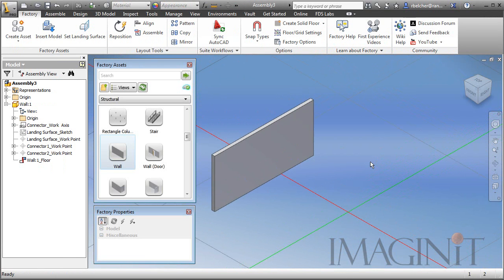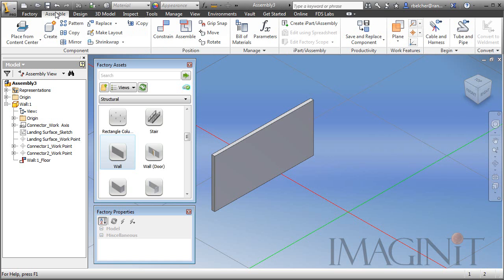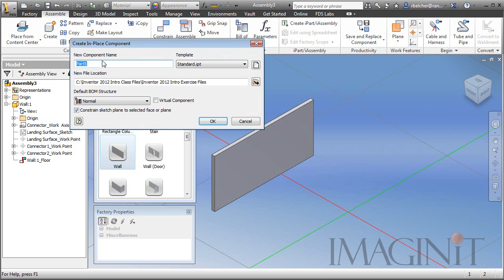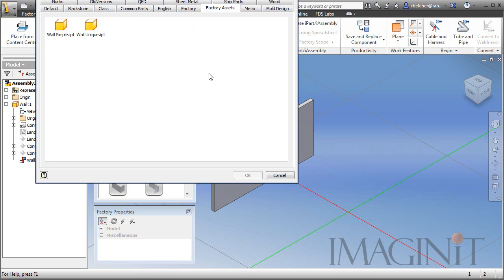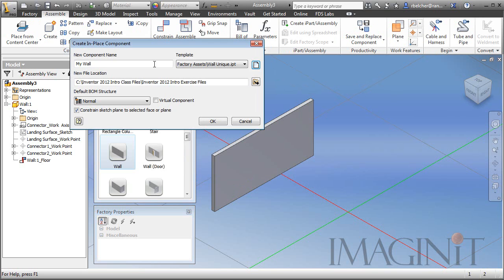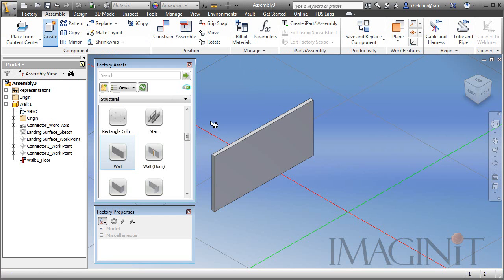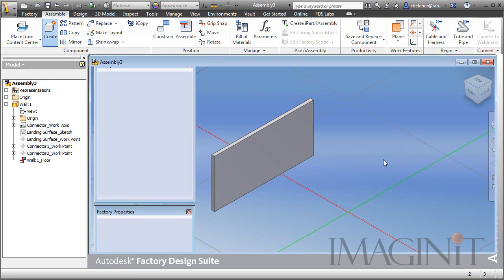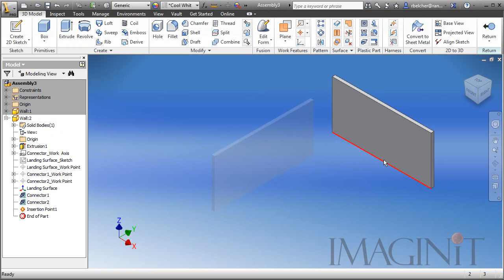Now to utilize that template, we are going to use a typical Inventor workflow. I'm going to go to the Assemble command and I'm going to select Create. I'm going to call this My Wall. And then for the template selection, I'm going to go to my Factory Asset category and select the asset that we created. I'll click OK, and I simply click in the background to drop off the new component.